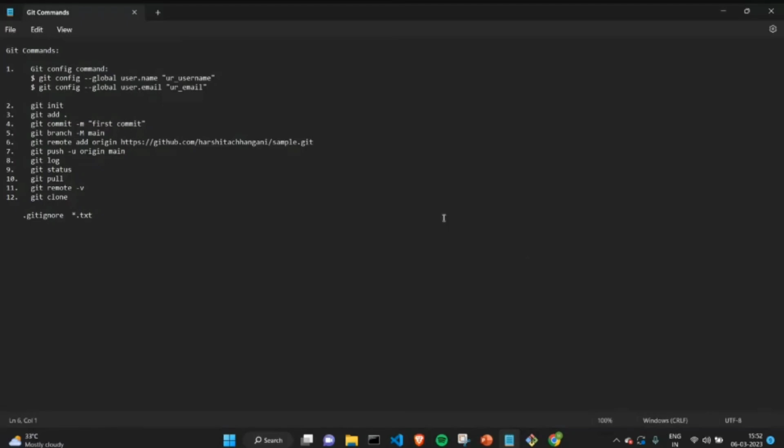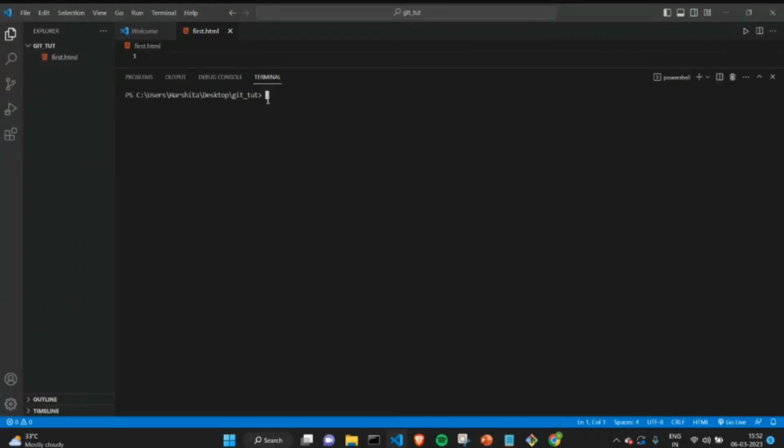The first command we have to run is git init. This will initialize your project repository. Let's run git init. Here it is shown that it initialized an empty Git repository. It is not on your GitHub now, it is on your local Git, and it is empty for now.